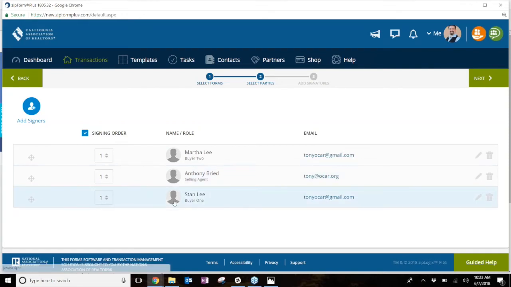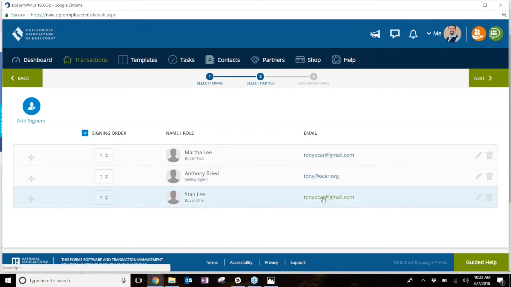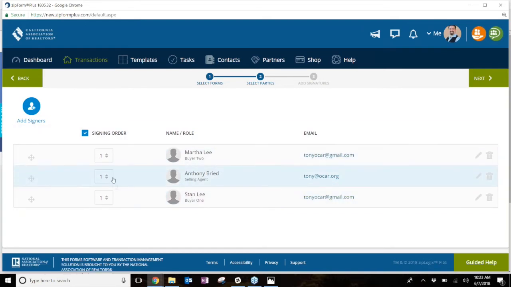The other reason why I like to leave things in an order, if you notice, in this case, Stan and Martha share an email. If I were to send this out at the same time to both my parties, it could very easily be that because they get two different links sent at the same time at the same email address, Martha could click on a link, but then all of a sudden she's signing as Stan. Stan clicks on the other link, and now he's signing as Martha.